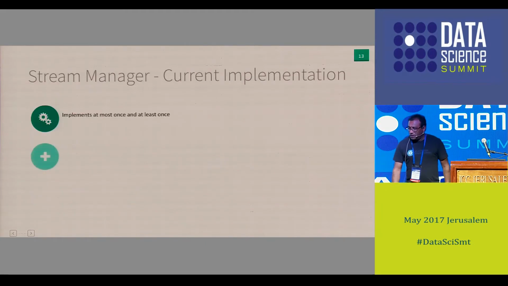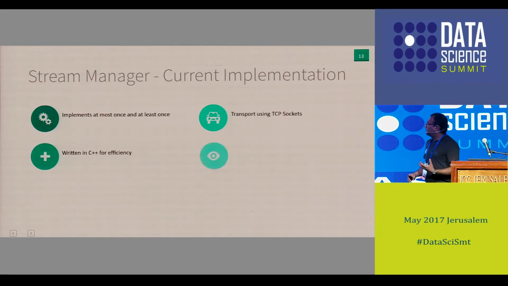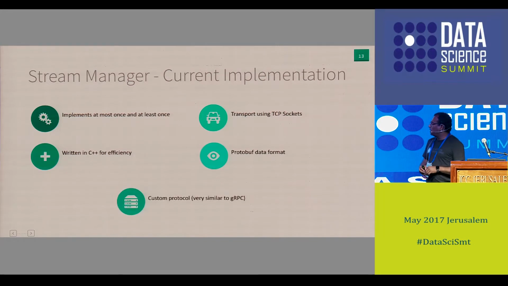So the current implementation is that Heron implements at most once and at least once, and is written in C++ for efficiency. The reason why we chose C++ is because it gives very high speed and low latency. And we use custom transport using TCP sockets. It also uses the protobuf data format. And then finally, you have a custom protocol, which is what we use, and that is highly efficient as well.